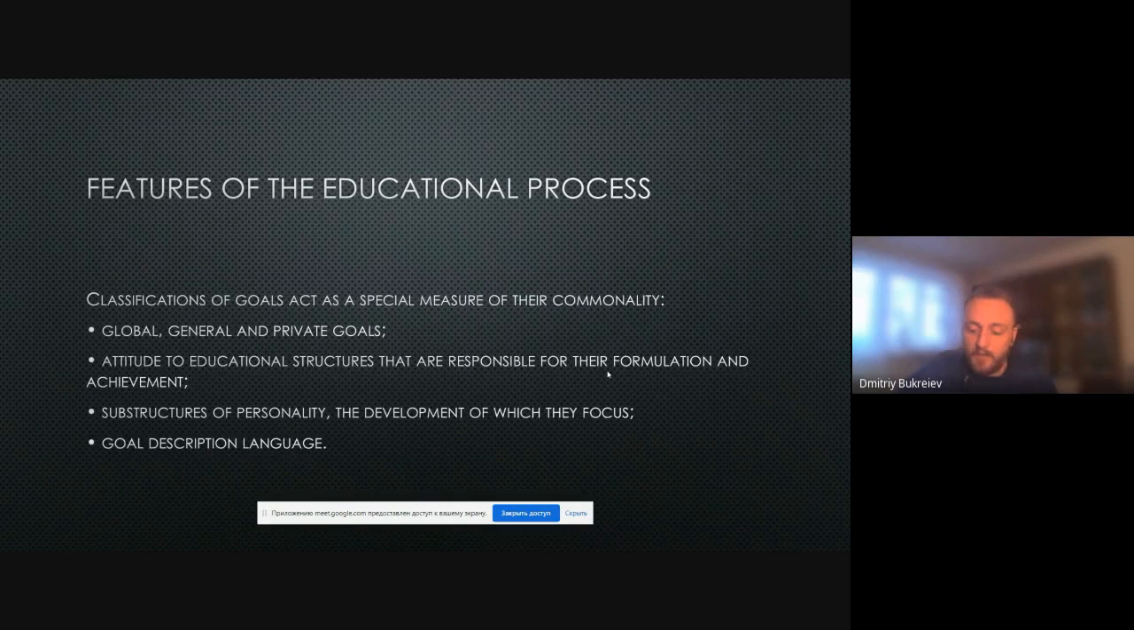Класифікації цілей виступають як особливі міри їх спеціальності. До них входять глобальні, загальні і приватні цілі, ставлення до освітніх структур, які відповідають за їх постановку і досягнення, підструктури особливості, на розвиток яких вони орієнтуються, та мова опису цілей.